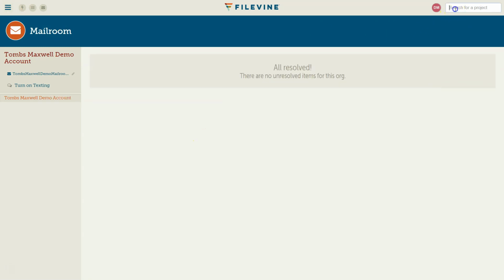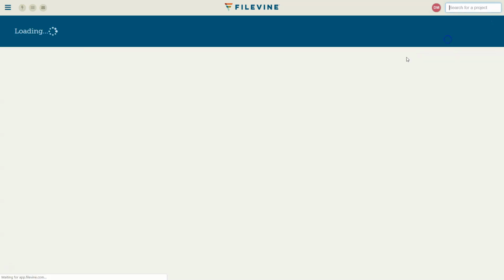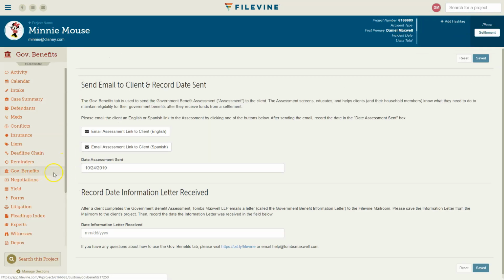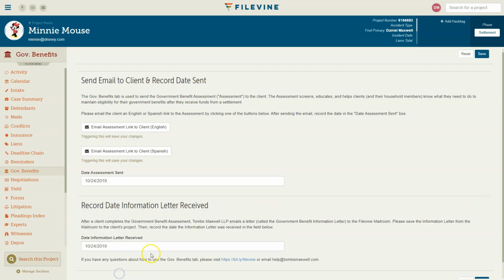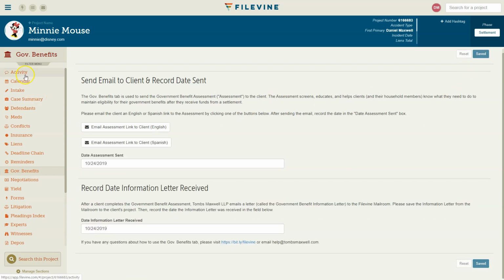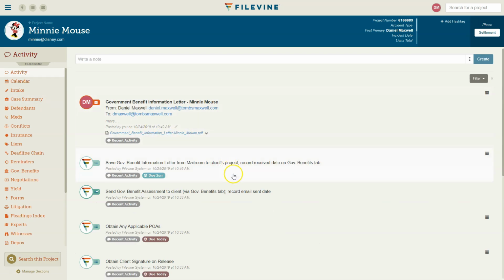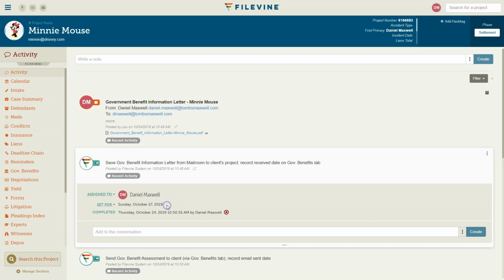Once you've done that, you can go back into the client's project and you'll go to the Government Benefits tab and you'll record the date that the information letter was received. As this instruction indicates, after a client completes the assessment, our law firm will email a letter called the Government Benefit Information Letter to the Filevine mailroom. Please save the information letter from the mailroom to the client's project, then record the date the information letter was received. So we'll click a date here, go ahead and click on save, and if we go back to the activity feed, we can go ahead and mark this as complete. And that is a high-level overview of really how this whole assessment process works.